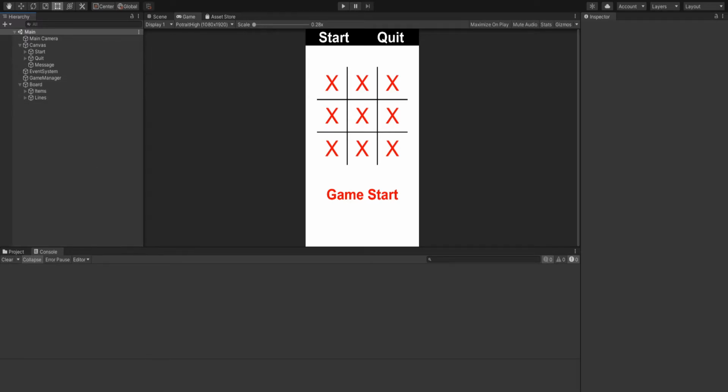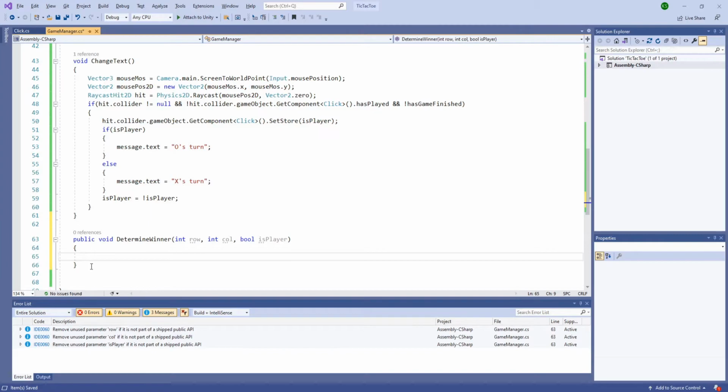So in change text, we'll add another script which will check if the winner is true, and we'll call it determine winner, which we'll name to be public void. It will get a row, column, and a bool is player. Again, I have not added Visual Studio to it, so I just created the determine winner function, and in this function we are going to say if the winner is there or not.